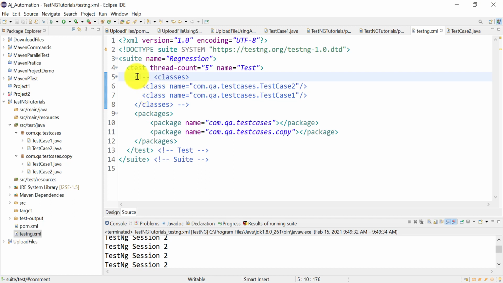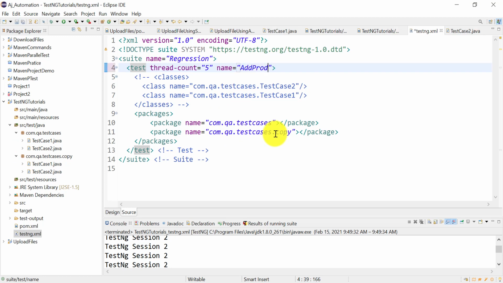So let's say, for example, this test I will change some name. Let's say for an e-commerce application, for example Flipkart, these test cases from package 1 are related to the add product functionality. Okay, so you are giving a meaningful name here. So whatever test cases we are going to run under this test are related to add product, and all those test cases are present in the com.qa.testcases package.